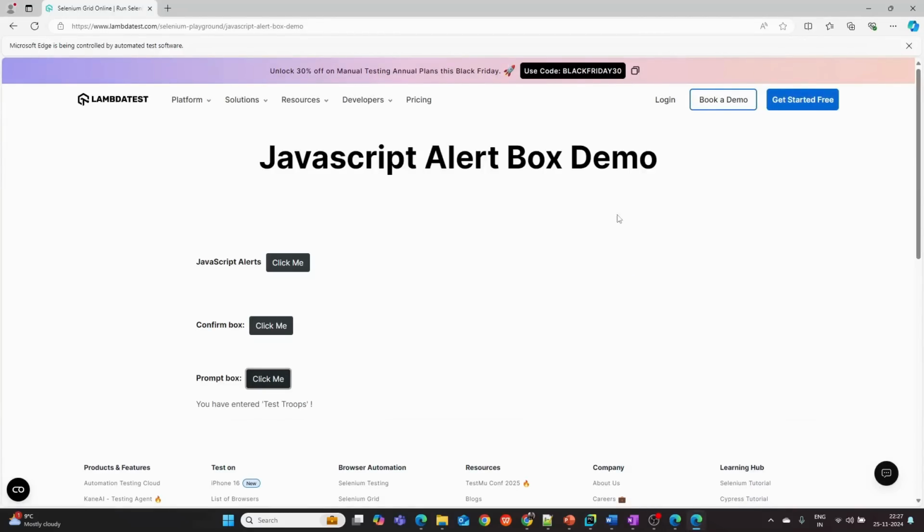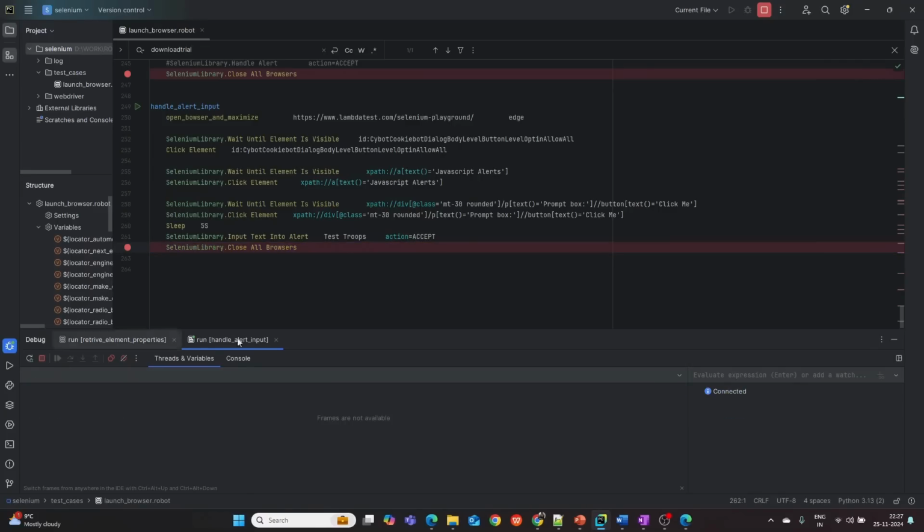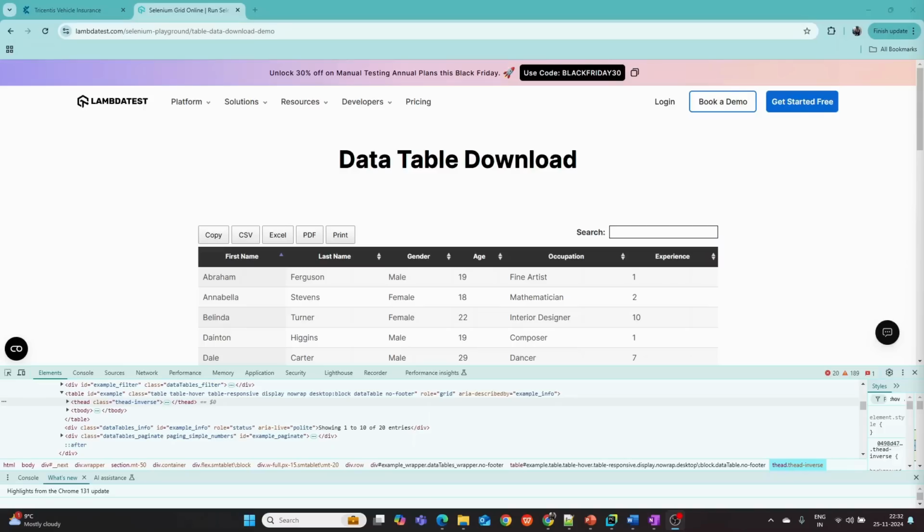I think it dismissed the alert box and see you have entered test troops. See the message? You have entered test troops. So that is how it works basically. So you have passed the input to the alert box. Hope you understood this.